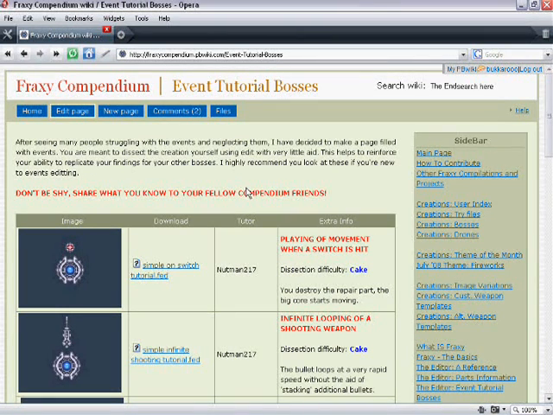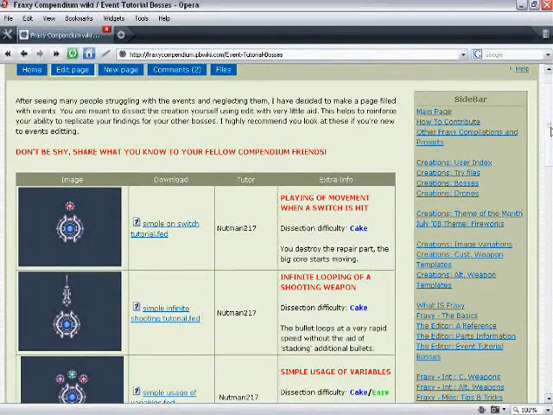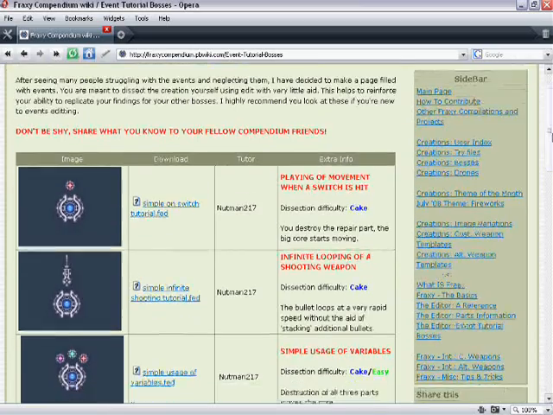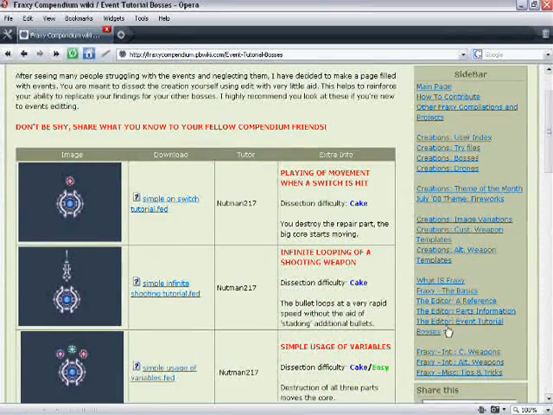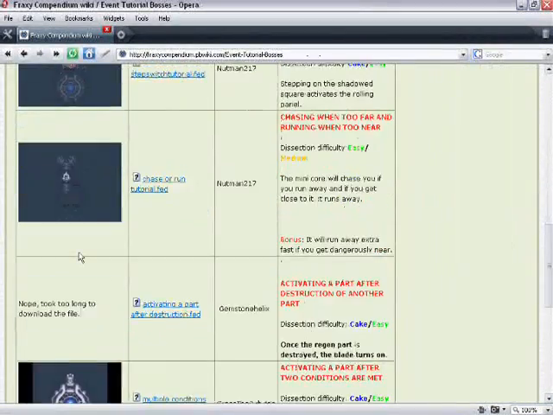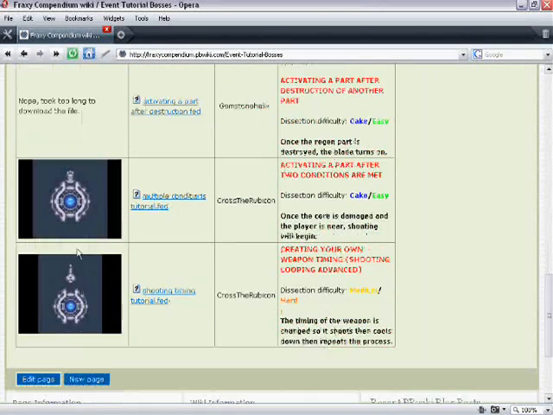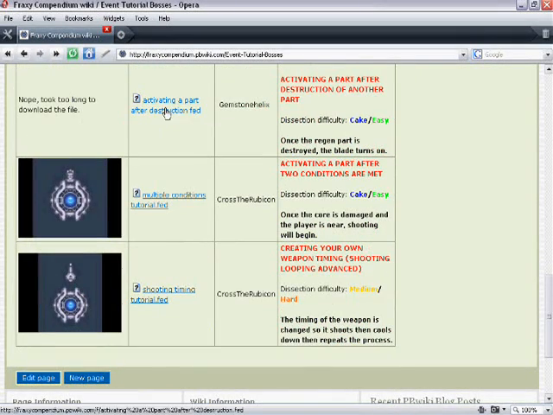So the bosses I'm going to be showing in this one, I know I said I'd do Pangea, but Nutman217 had a much better idea. On the compendium there is now an events tutorial boss page. These are simple bosses that you're meant to dissect yourself to see how events work. We're going to be going through the first 6 from Nutman, but keep in mind there are another 3 from Gemstone Helix, and 2 from Cross the Rubicon.